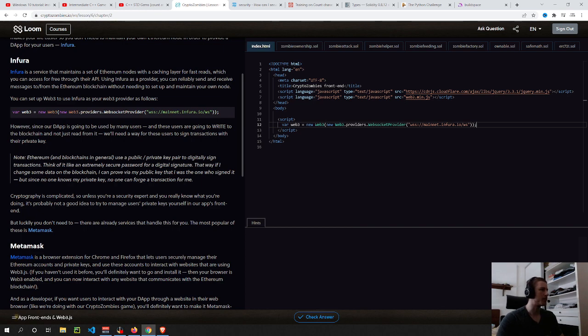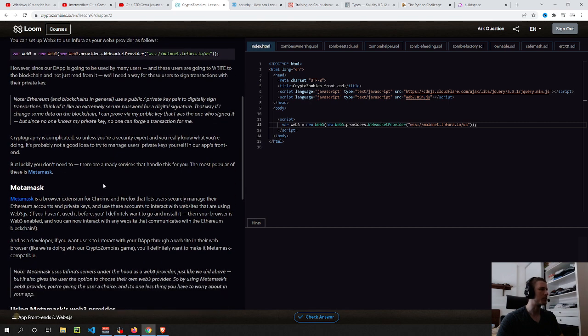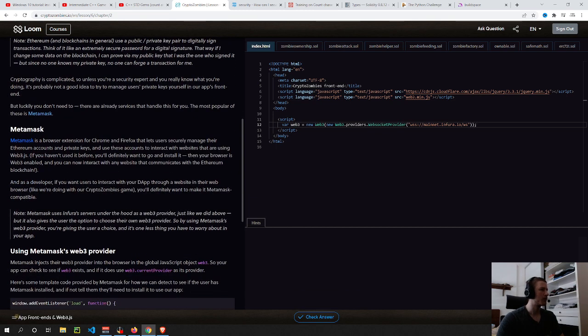However, since our dApp is going to be used by many users, and these users are going to write to the blockchain, not just read from it, we will need a way for these users to sign transactions with their private key. Note: Ethereum and blockchains in general use a public and private key pair for digital signatures. Cryptography is complicated, so unless you're a security expert and you really know what you're doing, it's probably not a good idea to try to manage your users' private keys yourself in our app's front end. Luckily, you don't need to.